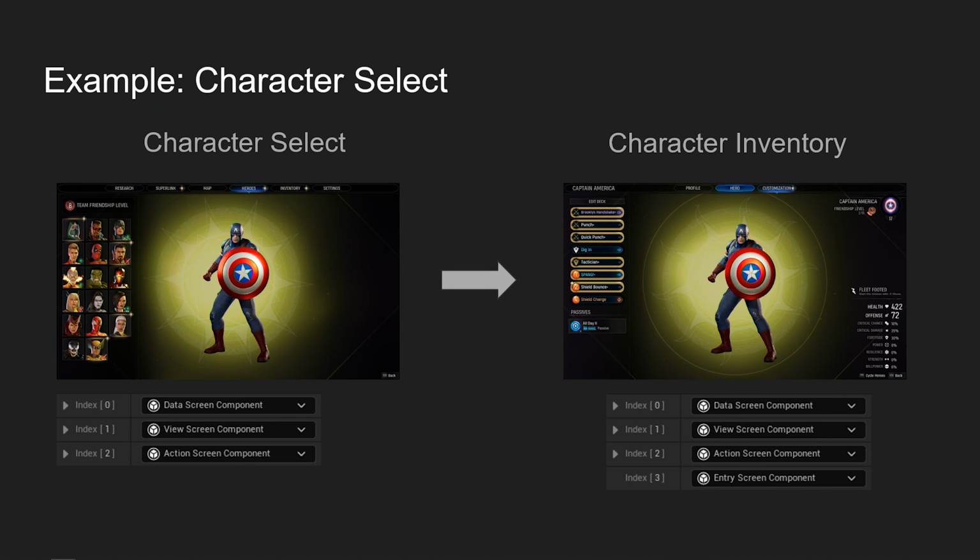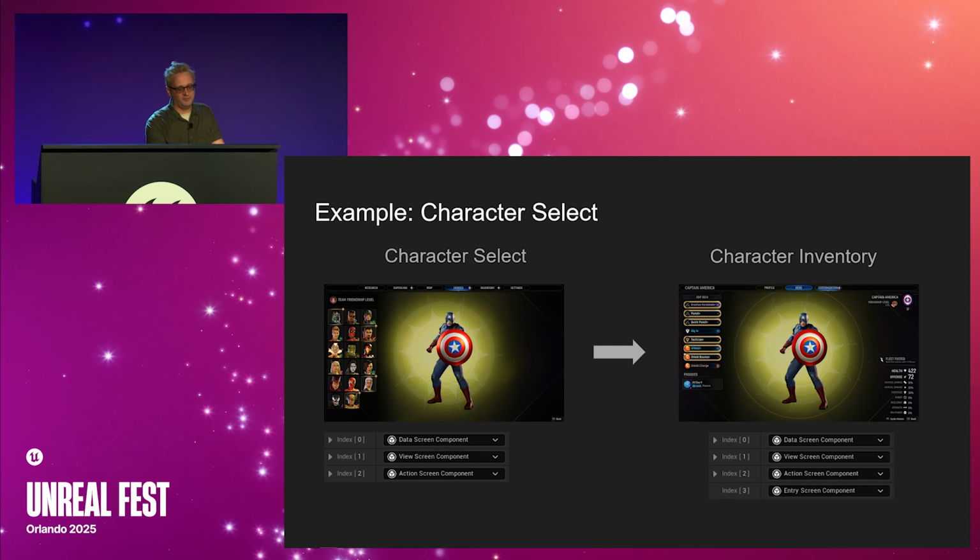Once the action screen component on character select creates our new character inventory screen, it's going to ask it, hey, give me your entry screen component. It now has access to that, and it's going to send in the piece of data related to the character we clicked on. Then the entry screen component on the character inventory screen will send off a broadcast saying, hey, my data's been updated. The data screen is listening for that, so it's going to say, all right, I now know what character has been selected, and then it can retrieve the data for all the items of that character.